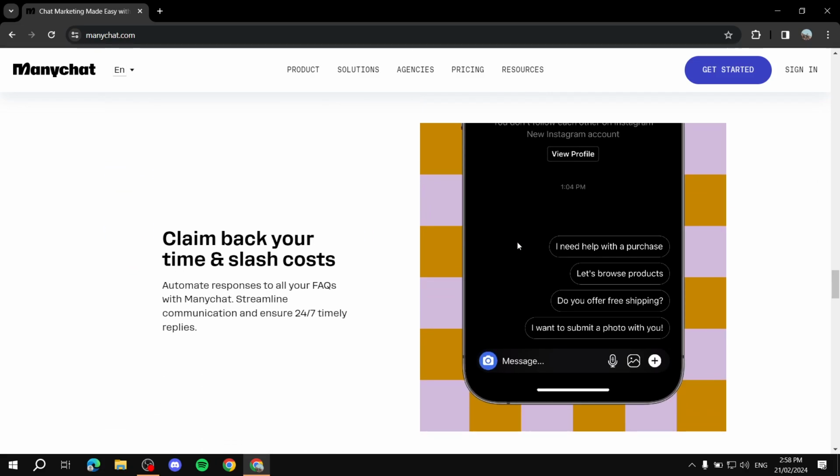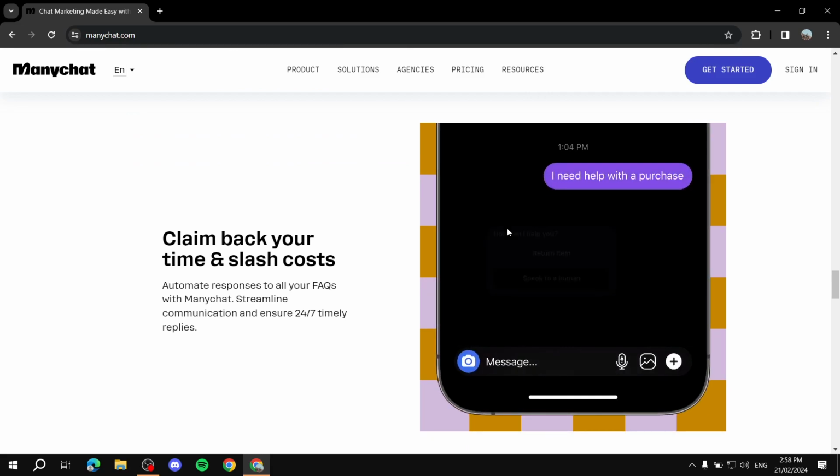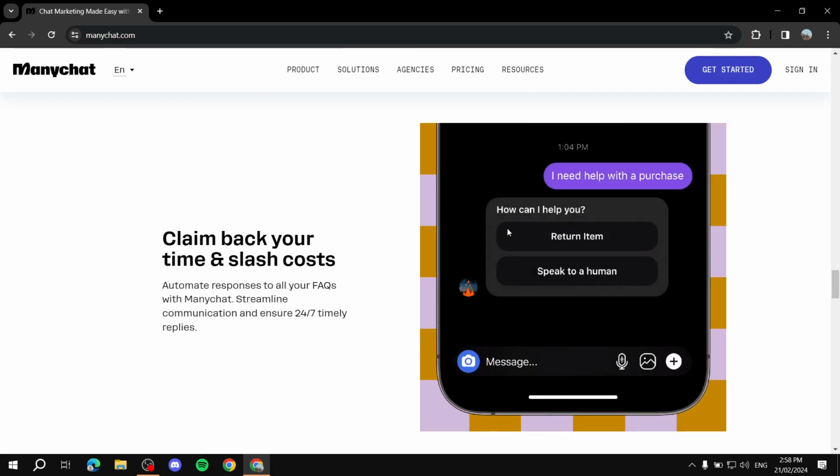And there's a lot of things that it can do. And there's plenty of automations and integrations and stuff. So let's actually get started and talk about how to get started.